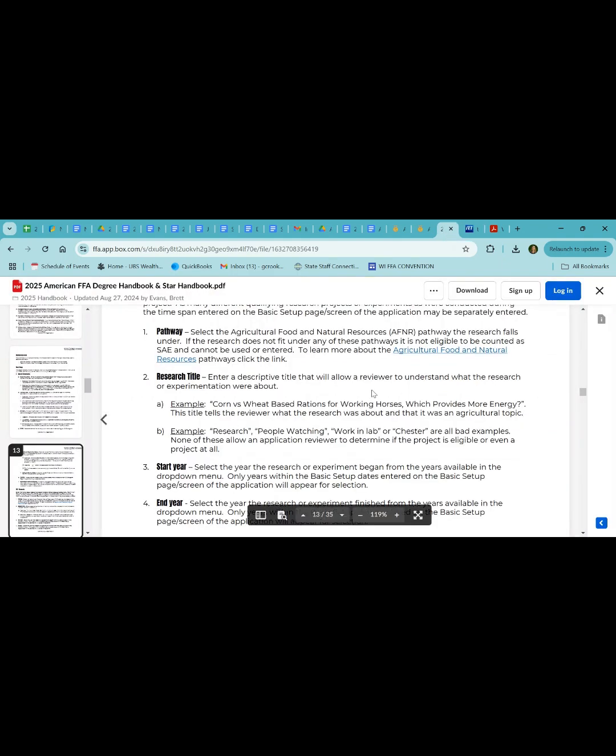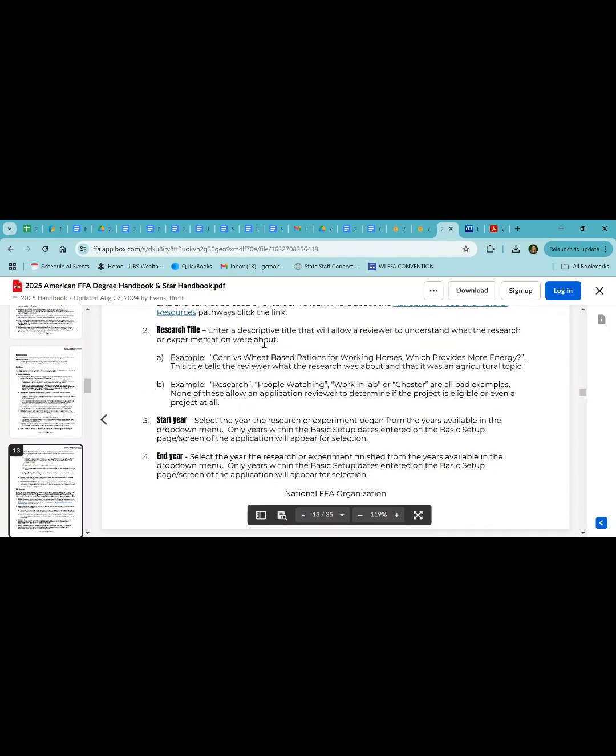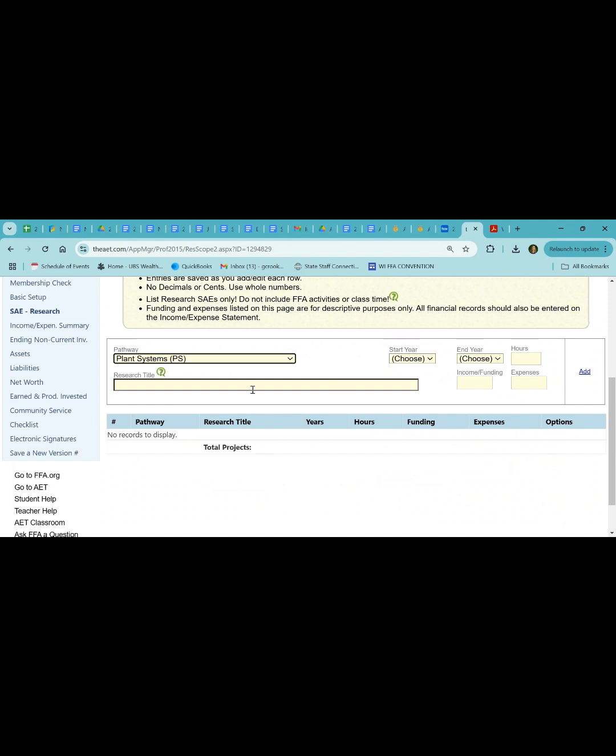Then the next thing it says to fill out is your research title. This is a descriptive title that will allow anybody reviewing your application to understand what the research or experiment was about. For example, corn versus wheat-based rations for working horses, which provides more energy. This title tells the reviewer what the research was about and that it was an agricultural topic. Bad examples down here in letter B: typing in just research, or just people watching, or just working in a lab. Other examples that I've seen that aren't good are some that say, I researched plant systems. Those are not good titles.